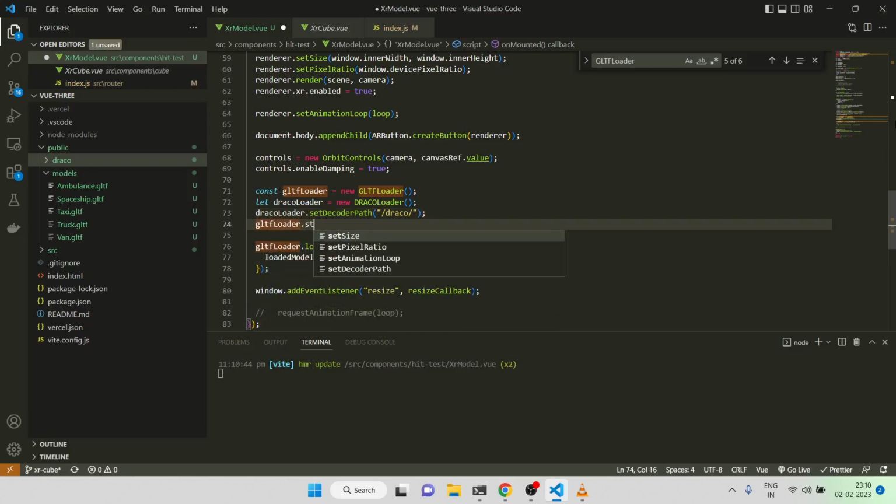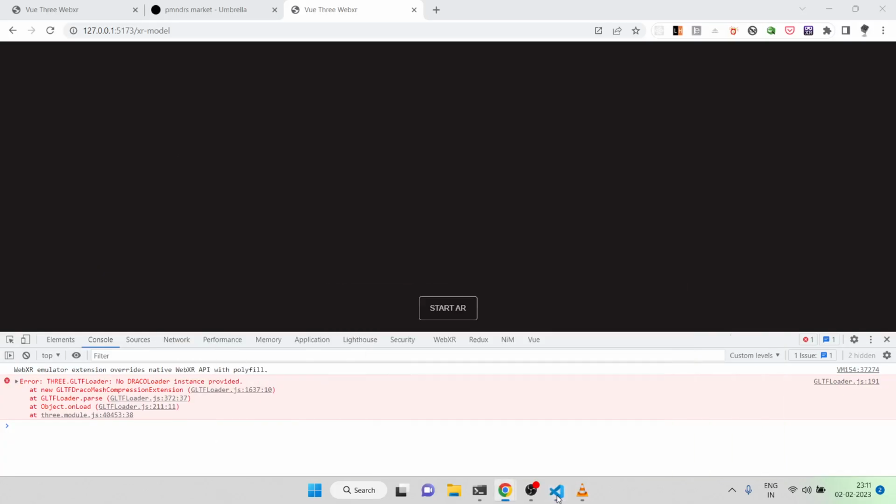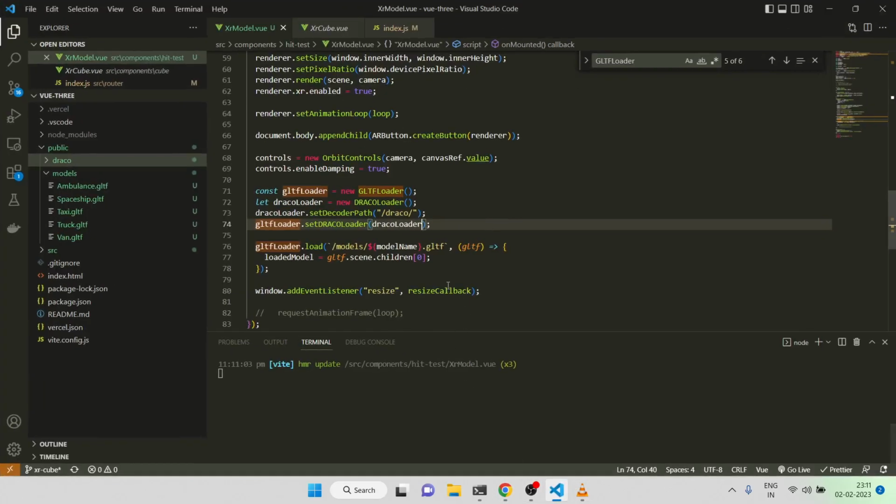gltfLoader.setDRACOLoader(dracoLoader). Okay, let's see first whether the error has gone or not. And as you can see, the error is gone. So I think we're good to go. Okay, and I'll just continue where we left off in here.